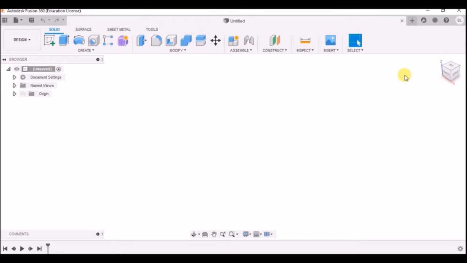Okay, today in this session we will see how to create a cube using a 3D modeling software. Now, please go through this. There will be questions popping up, and you need to answer them properly. Then only you will be moving further. Let's start.